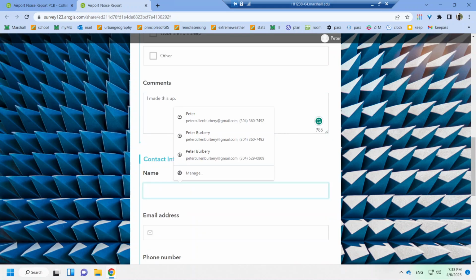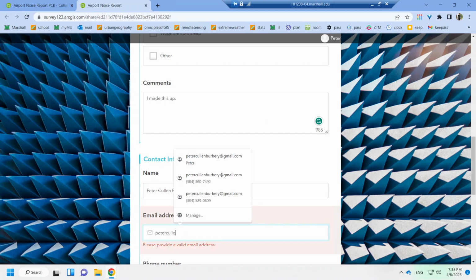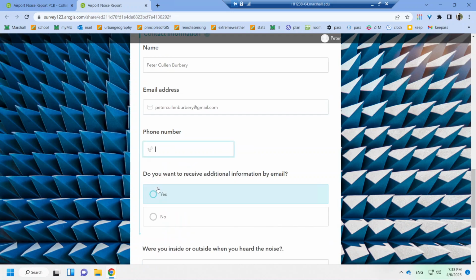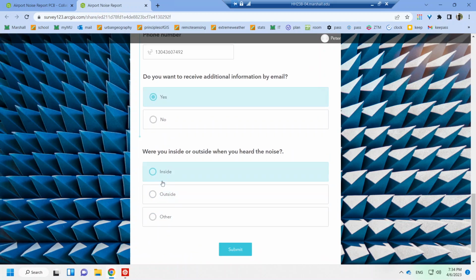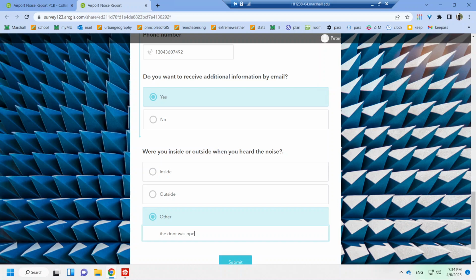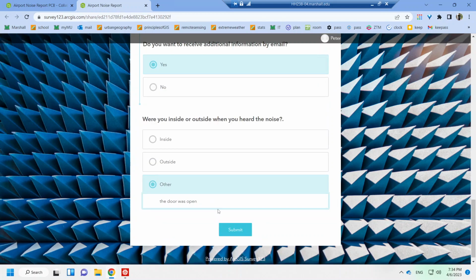Contact information, name, Peter Burberry, email address, PeterBurberry@gmail.com, phone number 1304-360-7492. Do you want to receive additional information by email? Yes. Maybe say the door was open, something like that, and I was standing inside but could see outside.